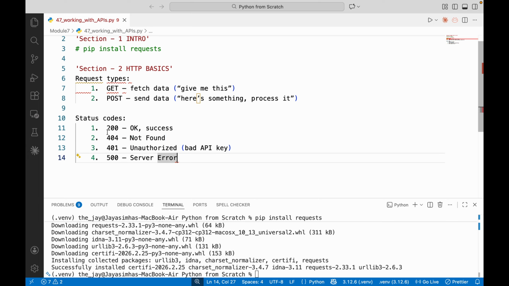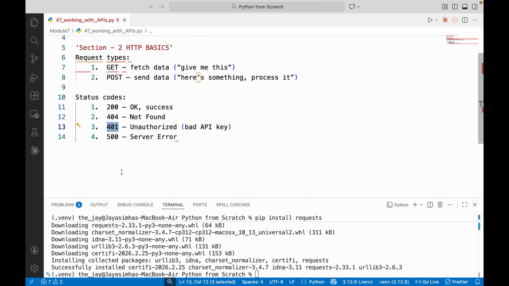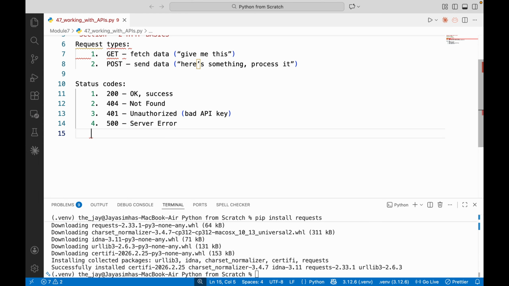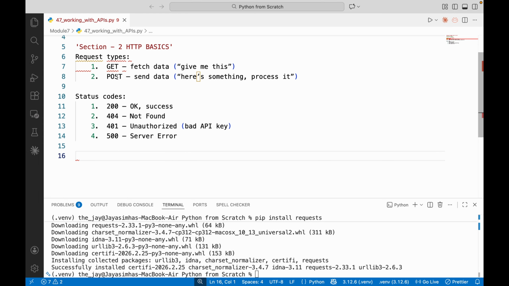And like this there are some codes here. 200 is okay, it's success, it will work. And you may sometimes see 401, which is unauthorized, maybe because of bad API keys. And when it is 500, it is a server down or a server error. Every response has a status code, headers, and a body, usually in JSON. Now we know the request types, GET and POST, and some of the status codes.